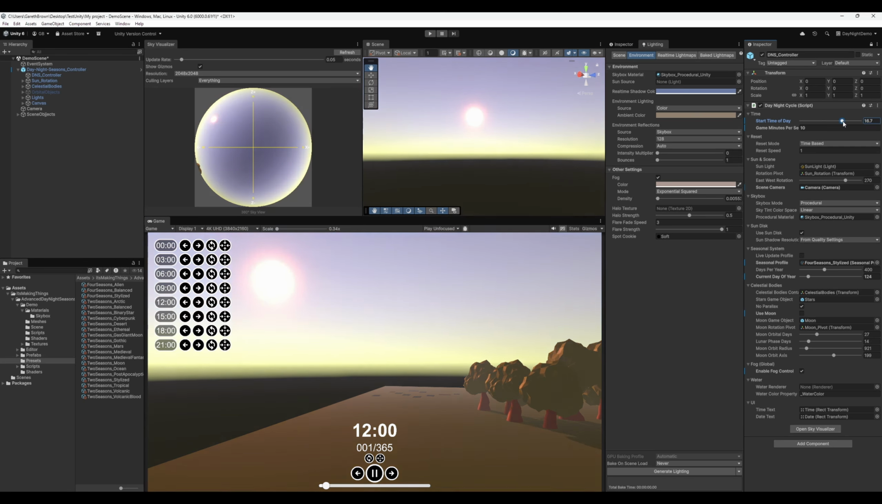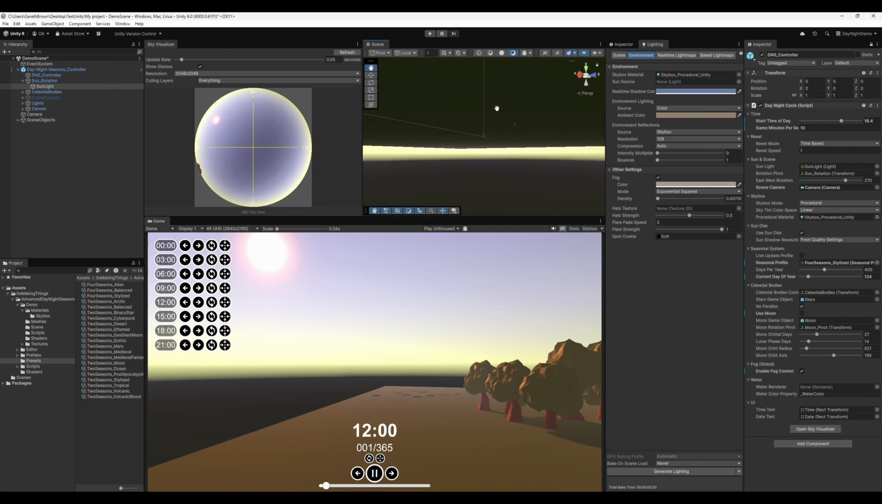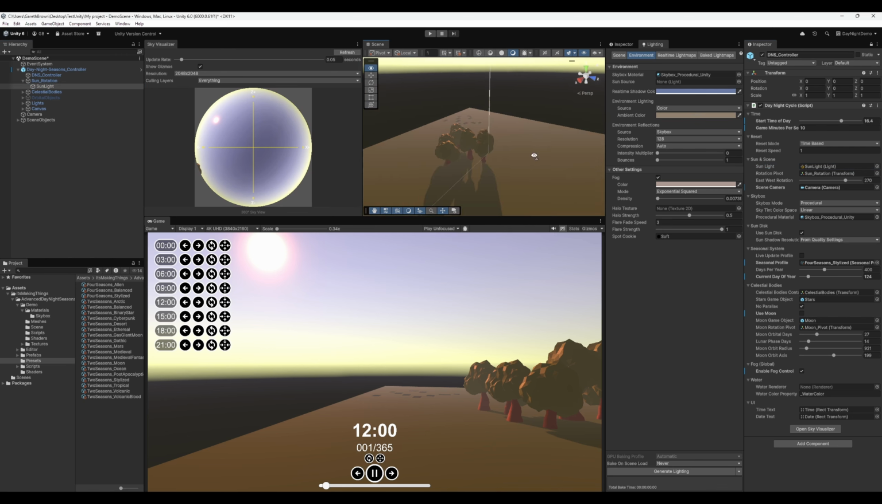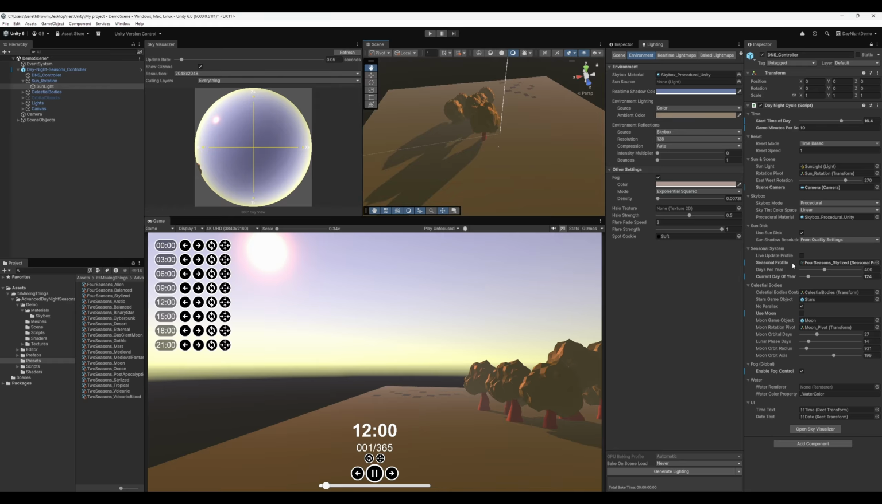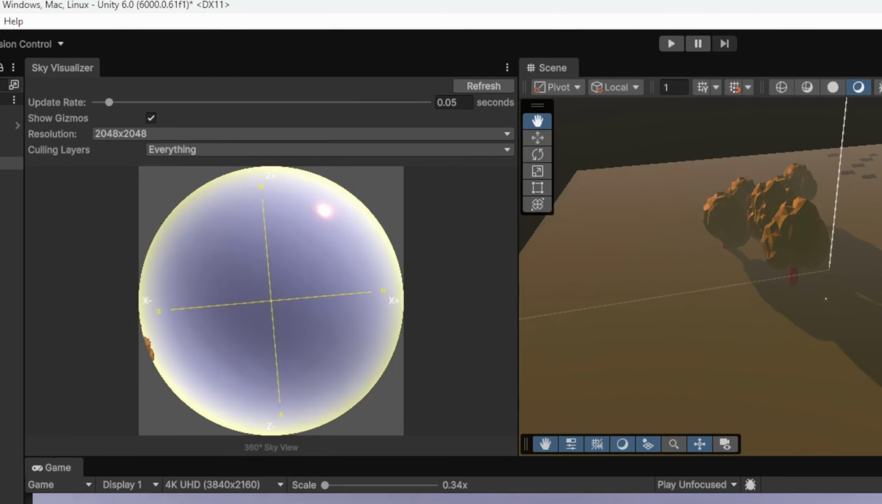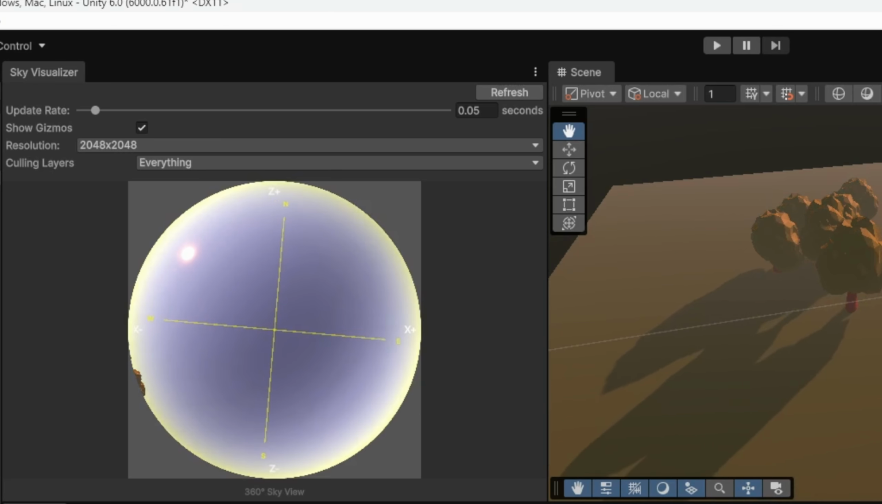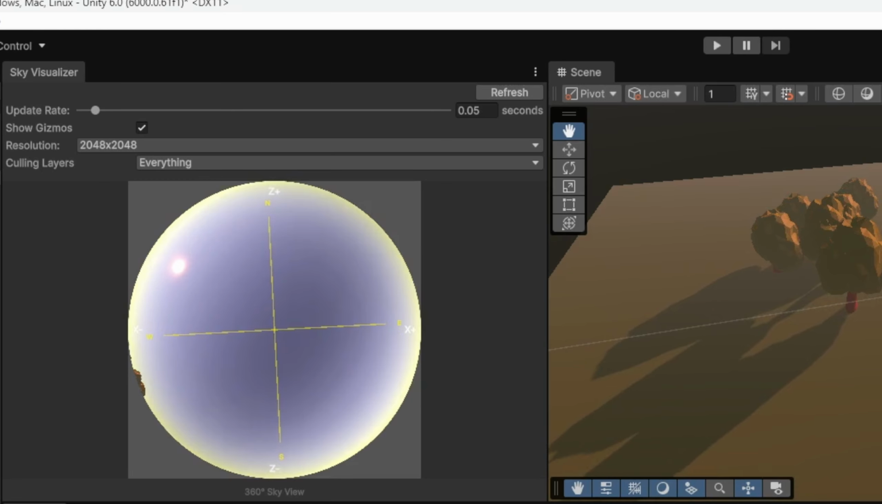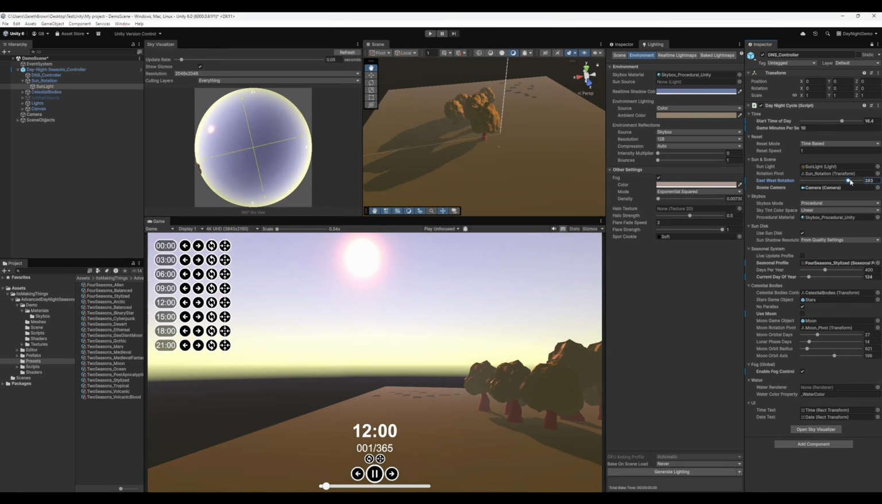Under Sun and Scene, you assign the primary directional light as the sunlight. The rotation pivot is the transform that the system rotates to move the sun across the sky. The east-west rotation property provides a yaw offset applied to the sun's path, which is useful for aligning sunrise and sunset with your environment's art direction. You can preview this in the Sky Visualizer. The sun always rises in the east and sets in the west.